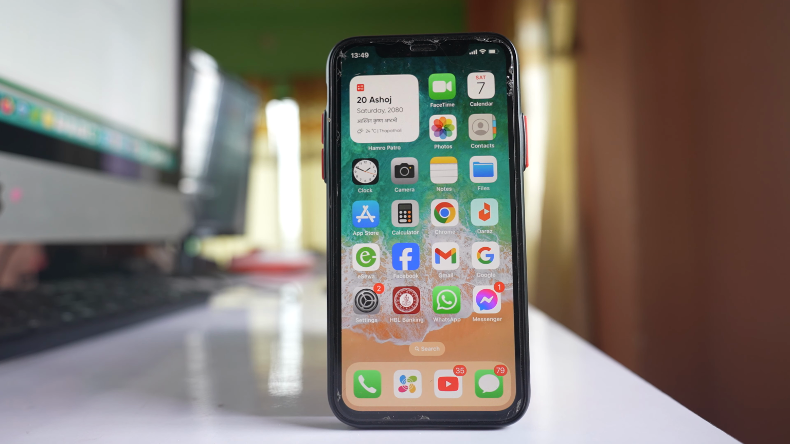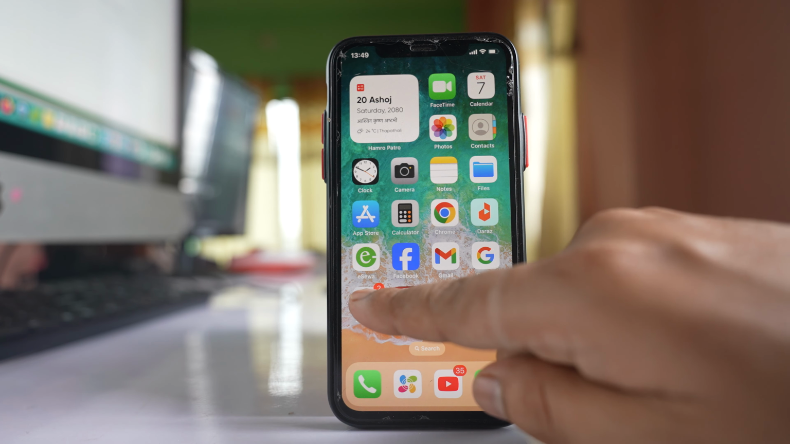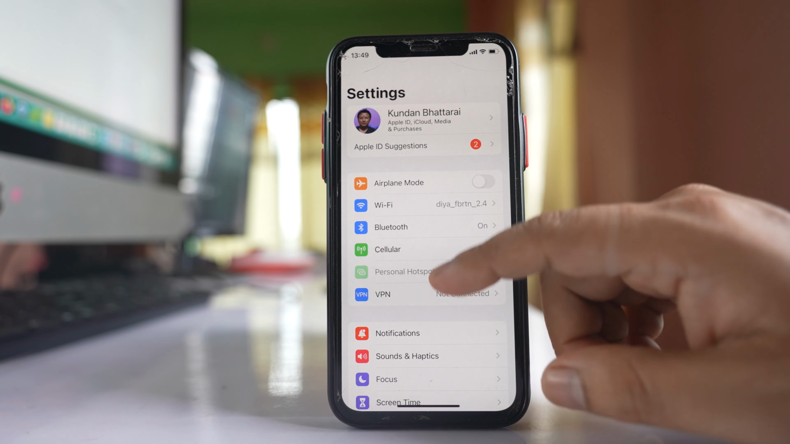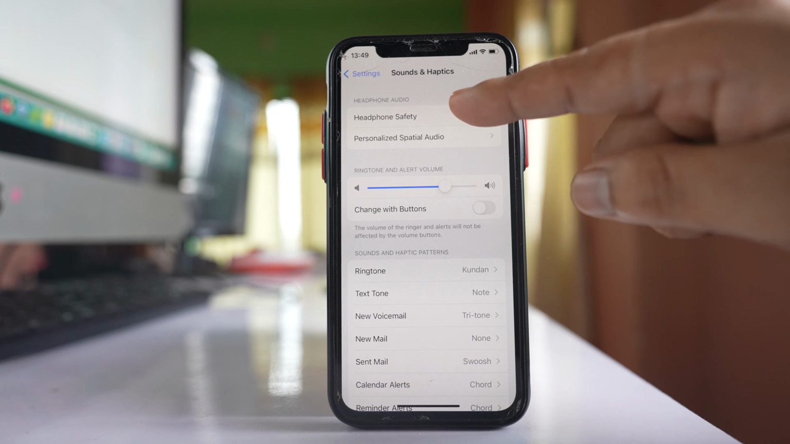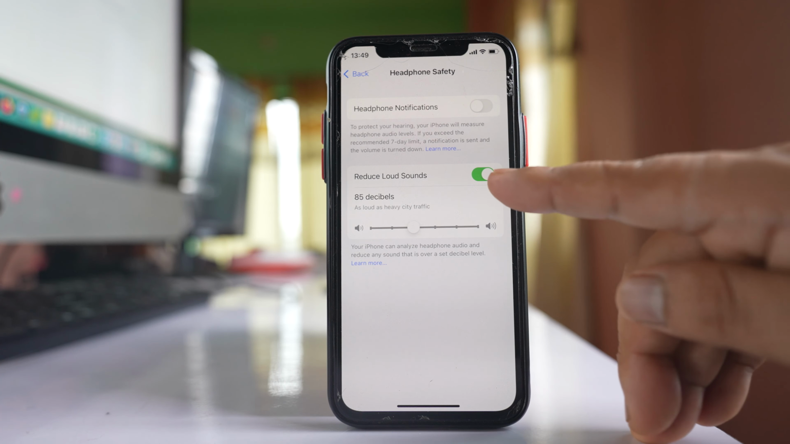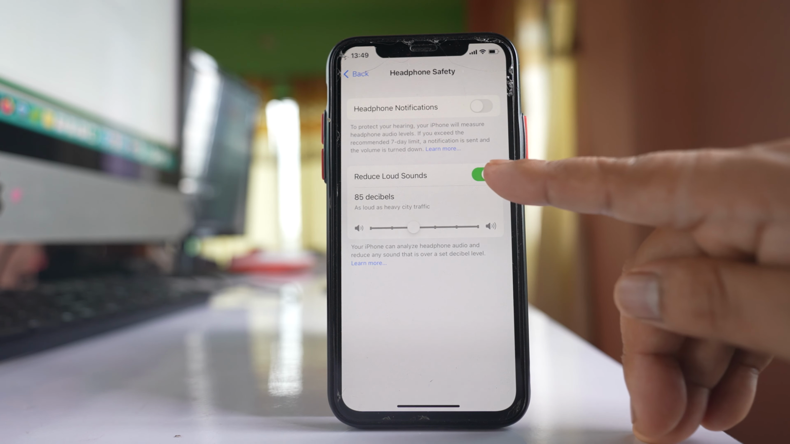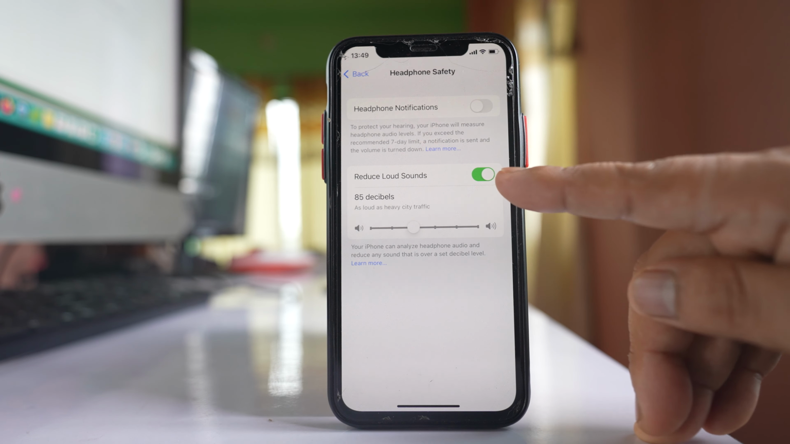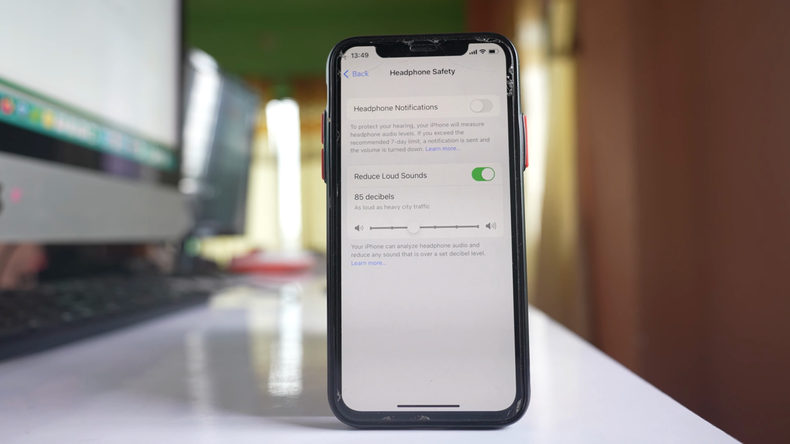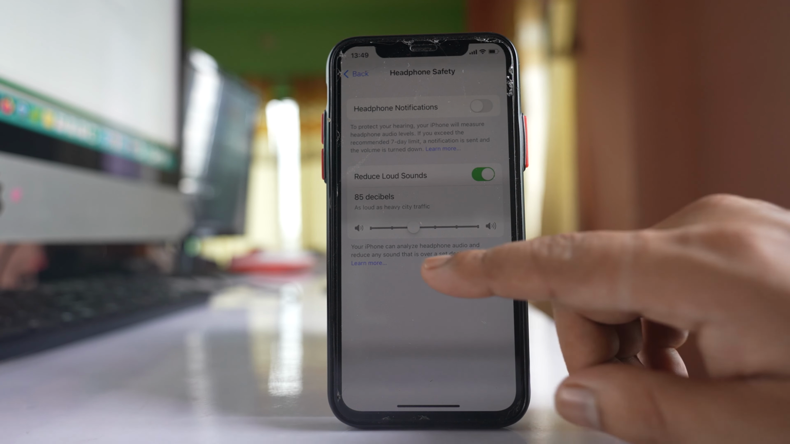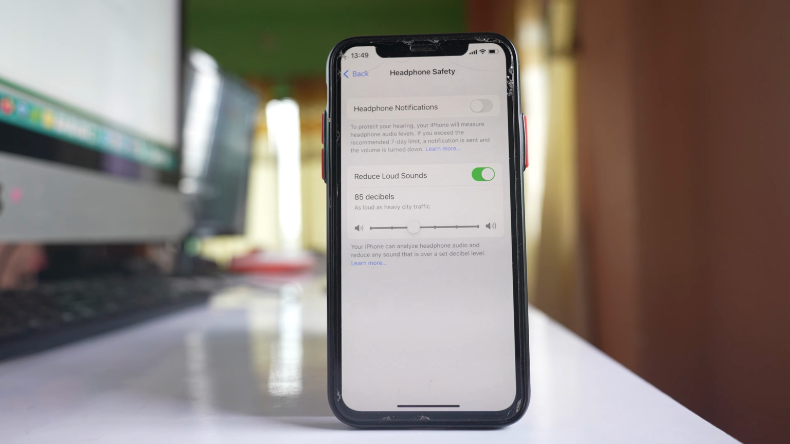After this, the other thing that you can do is you can again go to settings here, go to this option sounds and haptics, open it, go to this option headphone safety, and if you see there is an option here reduce loud sound. Now if you are using a headphone and if the volume of the headphone randomly decreases, then it is because the iPhone will try to prevent loud music from your headphone so that your ear won't be damaged.